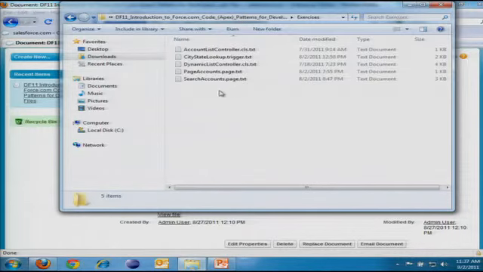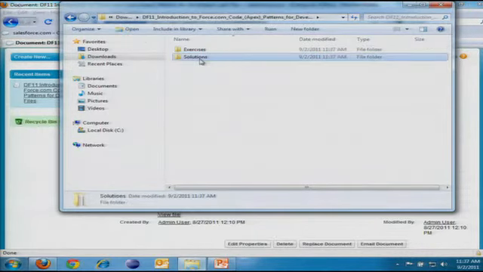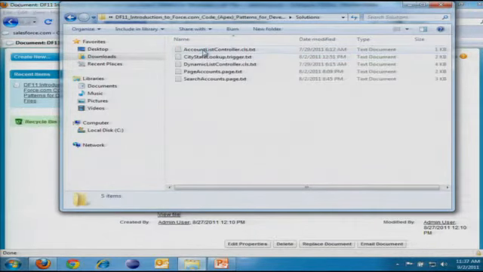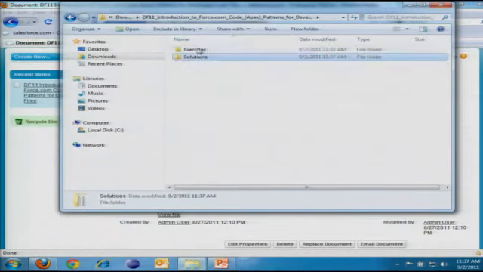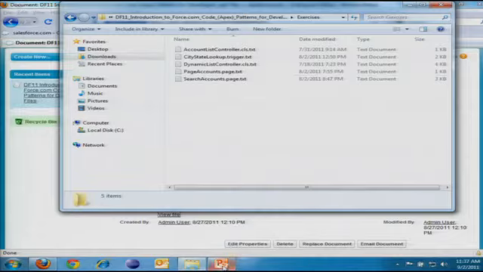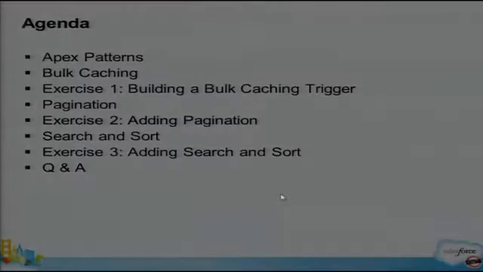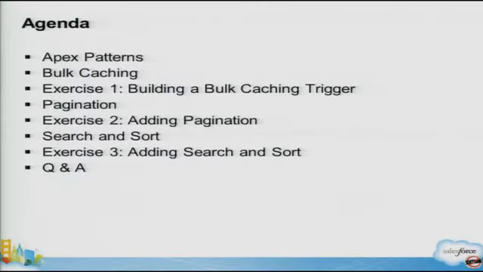If you don't want to type code, you just want to paste the answer in and get it running, we've got the Solutions classes and triggers in the Solutions folder. Okay, so that's your choice. Okay, so let's go back to our agenda.